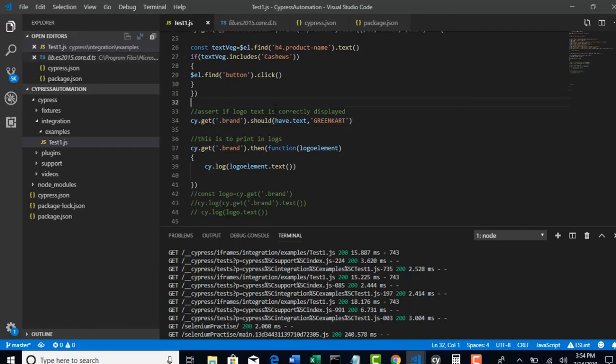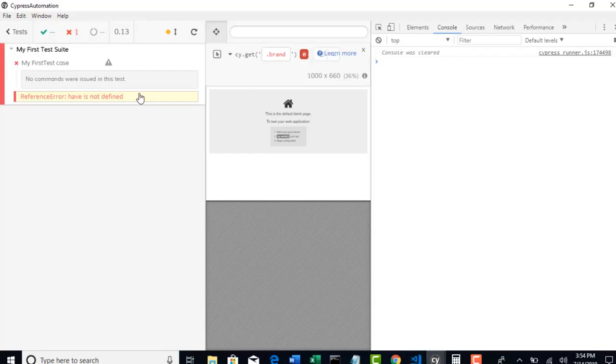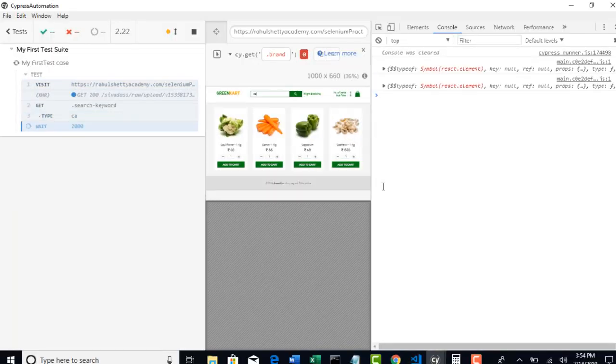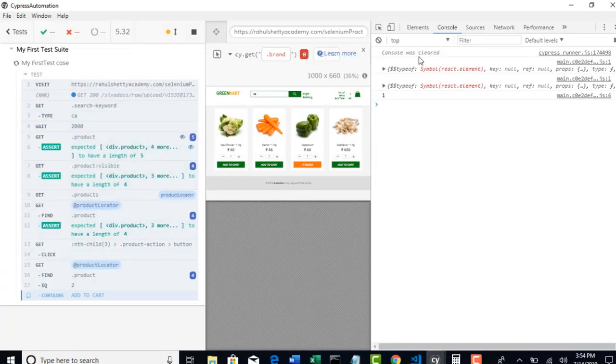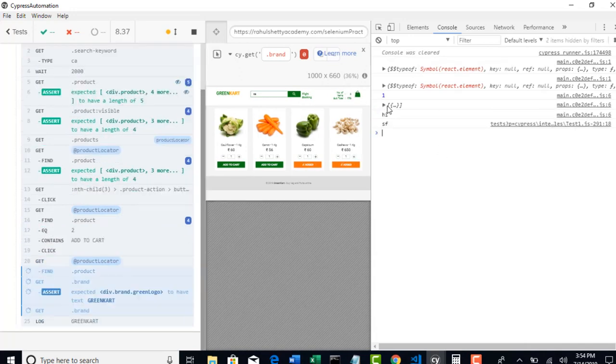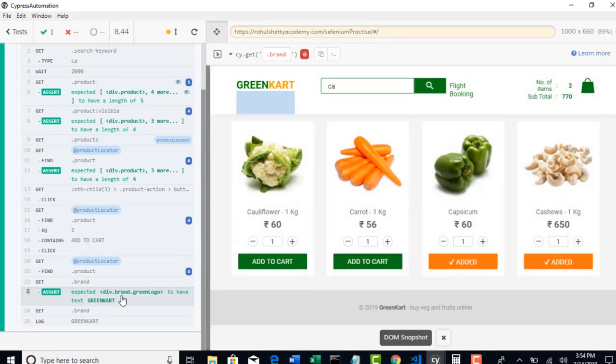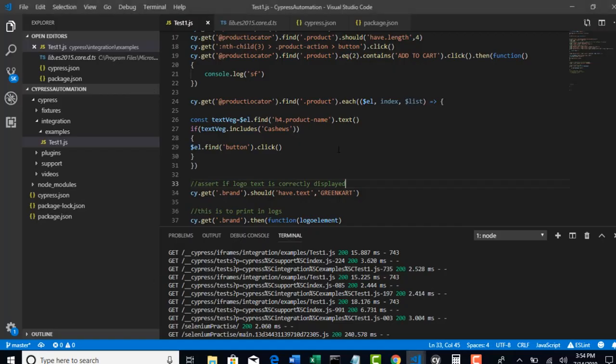Okay. Save it. And I think on execution, have is not defined. Oh, I know why. You have to put that in quotes. Nice. Now it will work. And you can see it's all console log. Okay, so the assertion passed. And if you see that, it's very clear that it expected to have text green cart, which is true, and that passed. So this is how you can actually assert text in Cypress.